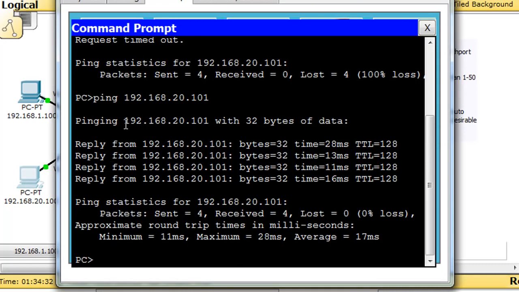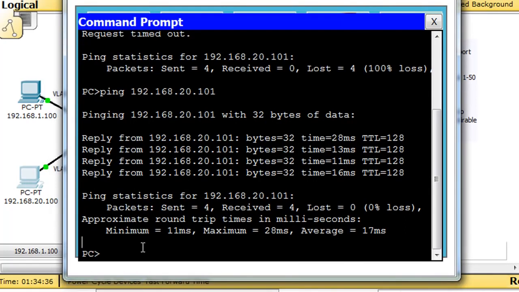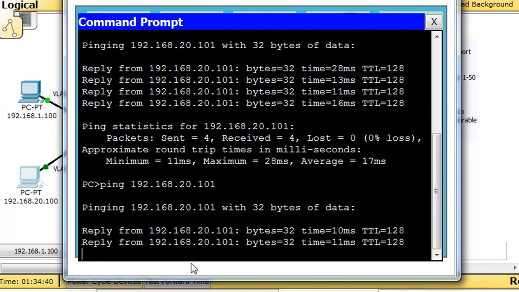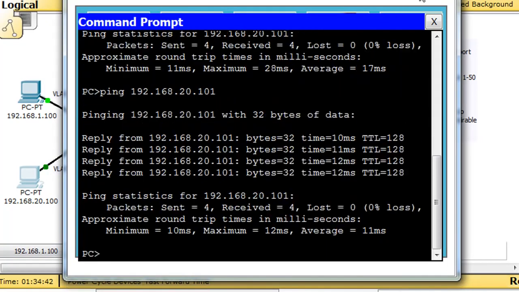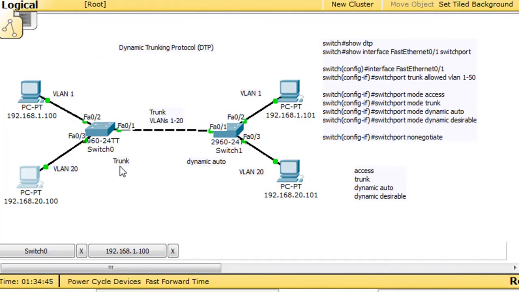We'll get the PC and we'll try to ping, and you can see that we can still ping. So if this is a trunk and this is auto, we get a trunk. If this is dynamic desirable and this is auto, we get a trunk, right? But if we change this back to dynamic auto, it won't be so.